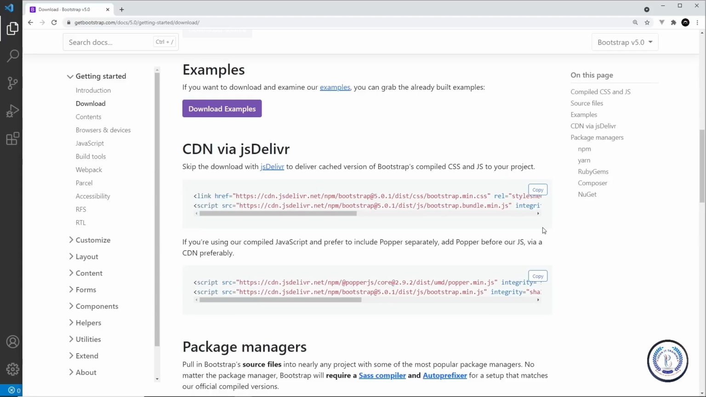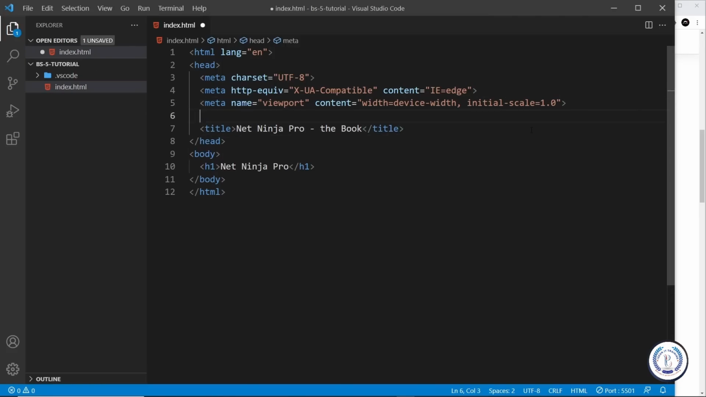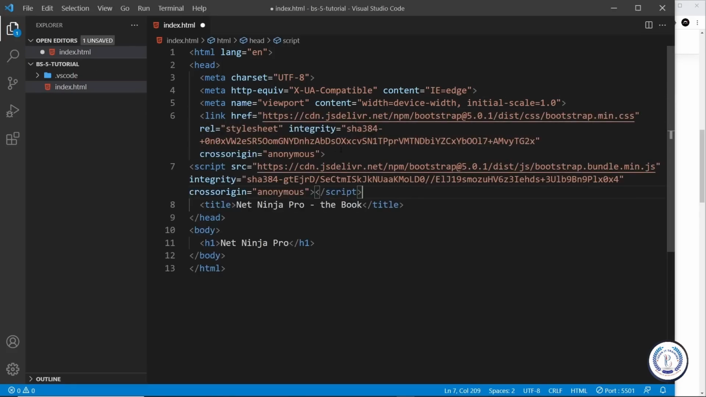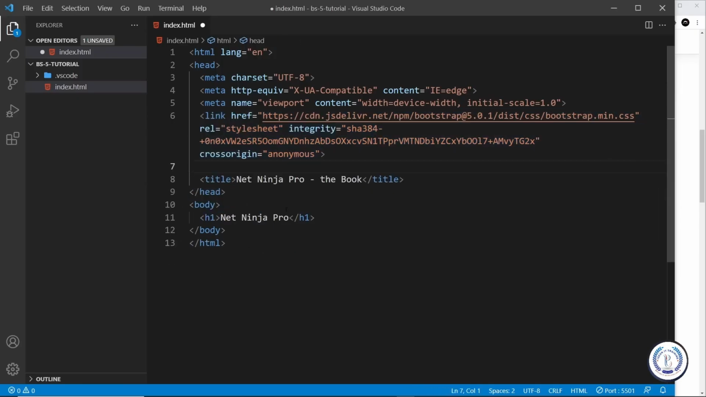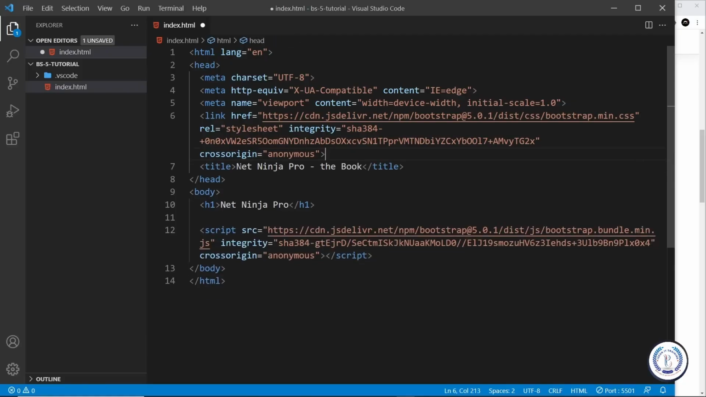So grab the CDN links and head back to your editor and paste them into the HTML file in the head. So the CSS is going to stay up here in the head. We need to take the JavaScript though and place that one at the bottom of the body. So that's pretty much all we need to do for now. Now we can use Bootstrap classes and components in this file.